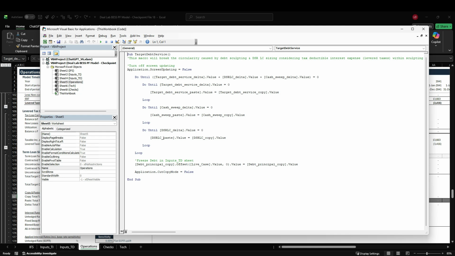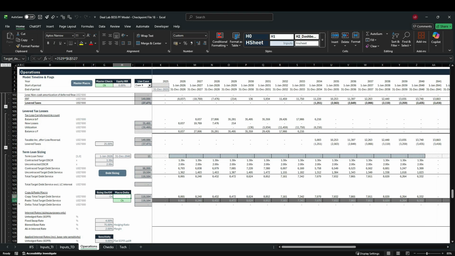But the macro that we're breaking down in this lesson is the first few lines right here, and that is a do until macro. Do until our target debt service delta equals 0. And what should Excel do until this condition is fulfilled? We want to make sure that our target debt service paste value equals our target debt service copy value. So it will iteratively copy and paste row 527 into row 528 until this delta here is 0. And since we haven't implemented any interest expense yet, it's just a simple copy and paste for one single iteration.